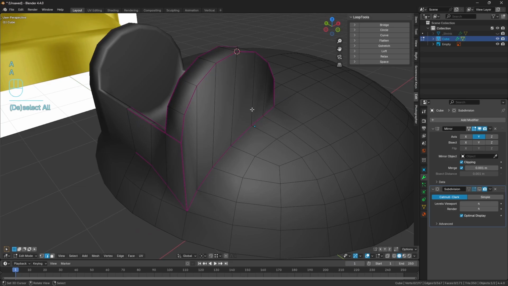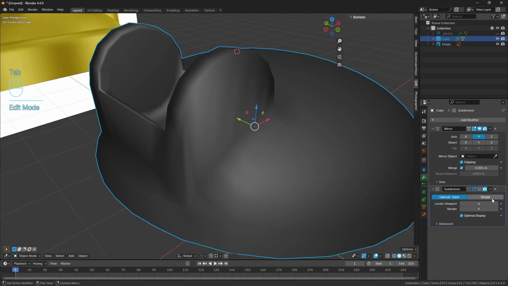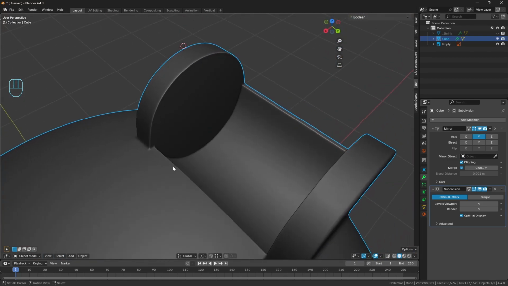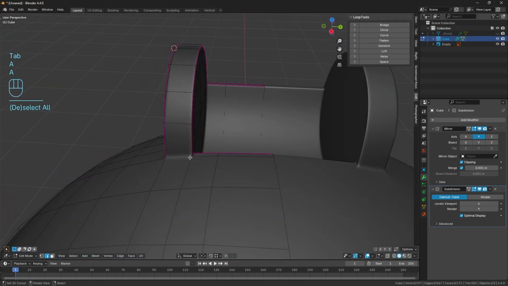So I've just gone Shift E 0.55 there, sorry. And then I'll just toggle the subdiv back on. Cool, so that looks pretty good. We've got some nice hard edges on everything now.